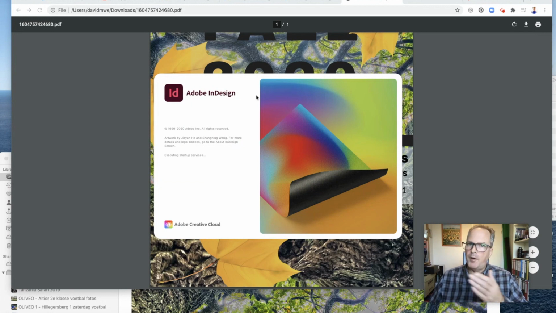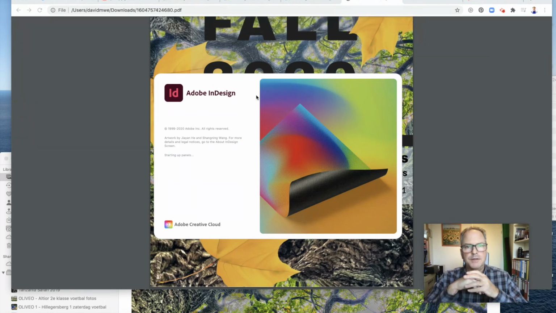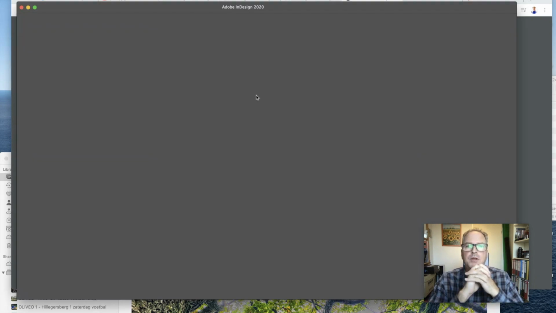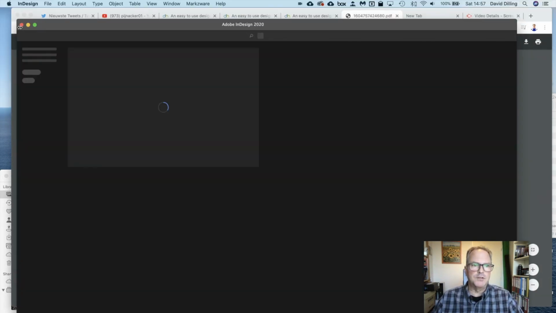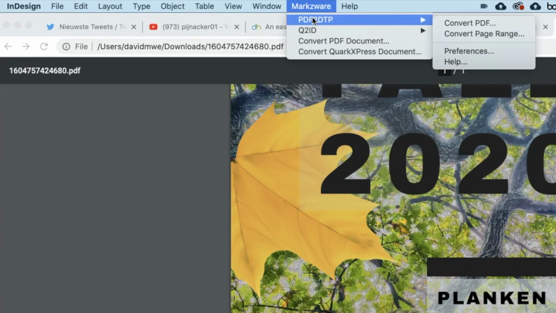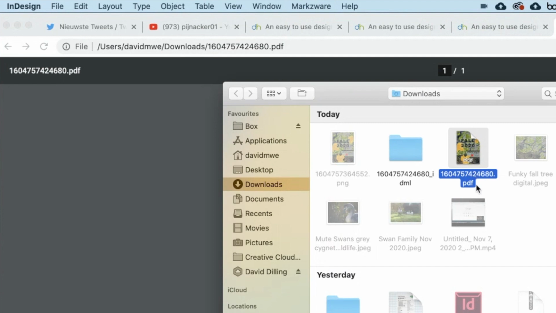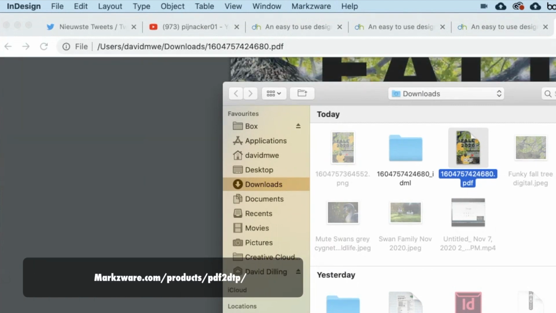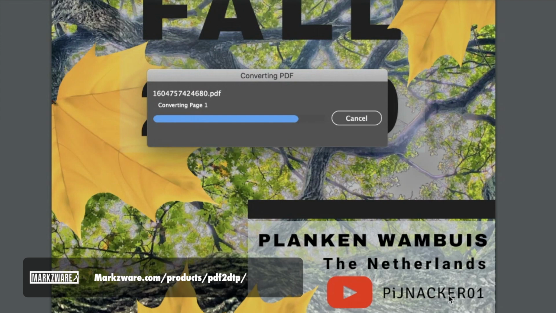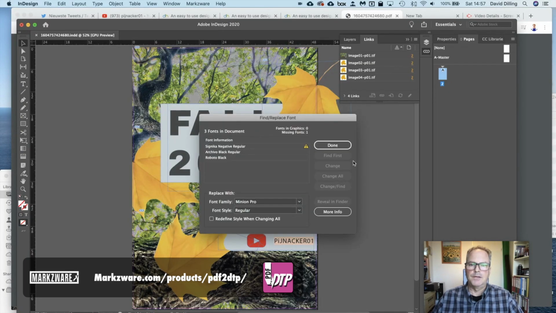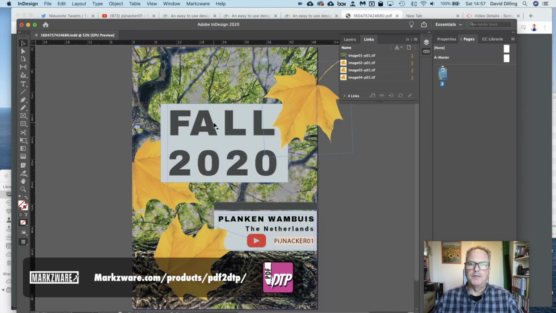Now I'm just curious if I pop into InDesign with one of my little tricks from Markzware, the plugin to convert PDFs into InDesign. I use PDF2DTP and do Convert PDF. If I select that PDF here, which we see right there, oh, look at that. Now we have this DesignHill Studio PDF in a professional graphic design tool, Adobe InDesign.